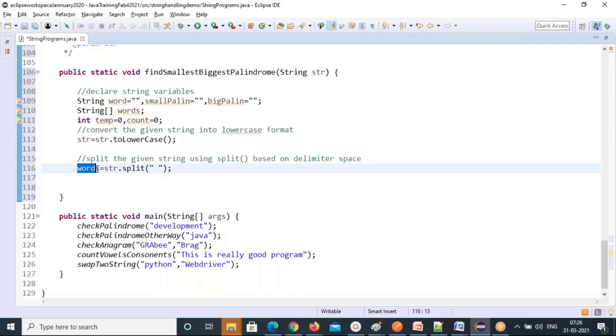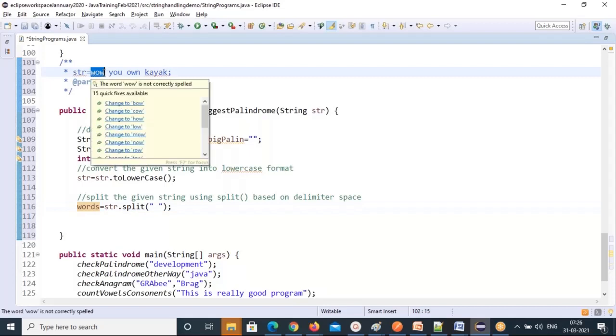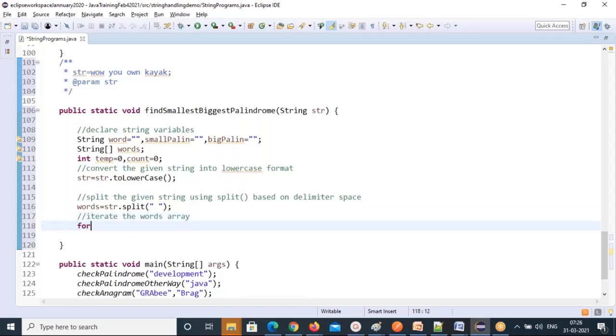Take this example: this one word will be stored here, and this word, and this word, but this one we don't need, and these words. Now you need to check this array, so you need to iterate the array. Each word you need to check whether it is a palindrome or not, so inside a for loop you iterate the words array.